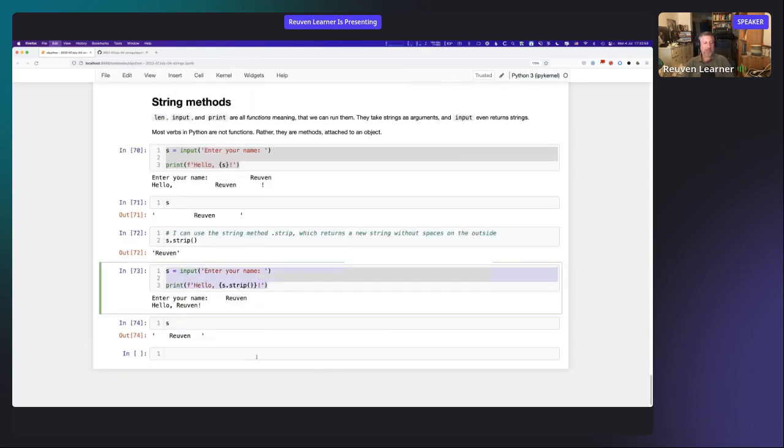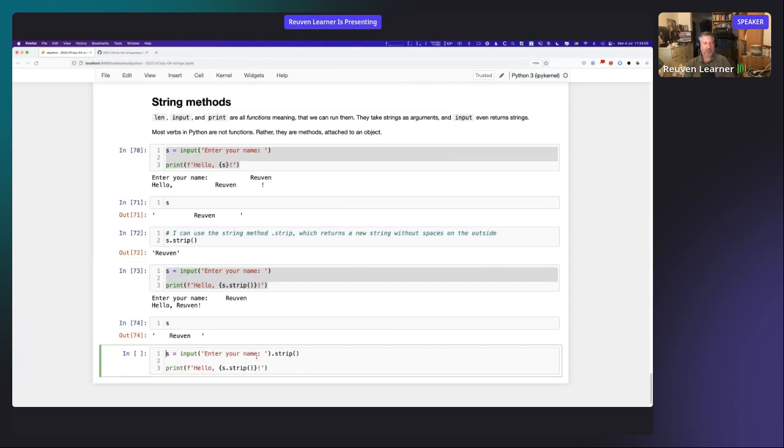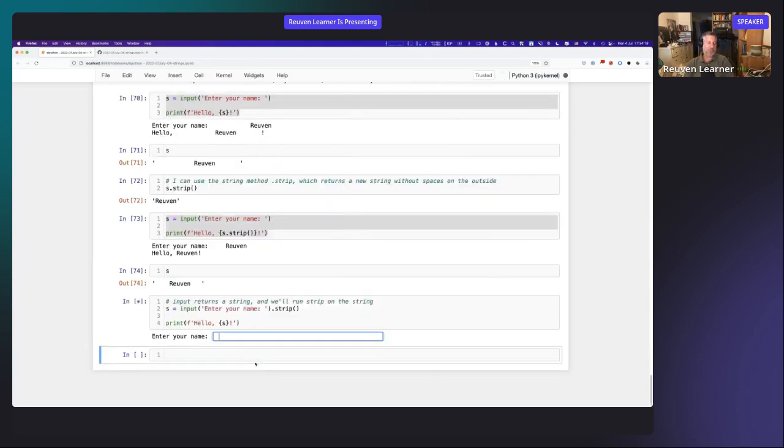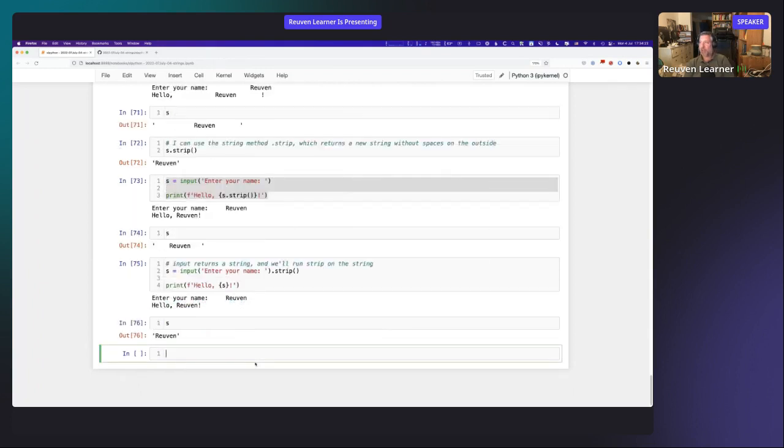But here, s has not been changed. Watch what we can do. This is my favorite solution. I just say .strip here. Input returns a string and will run strip on the string. So basically, input returns a string. It's immediately handed to strip, which returns a new string without spaces on the outside, which is assigned to s. So by the time it gets down to the print here, s has no spaces. And now it works just fine. If I want to see s again, we're doing great. So that actually works pretty well.